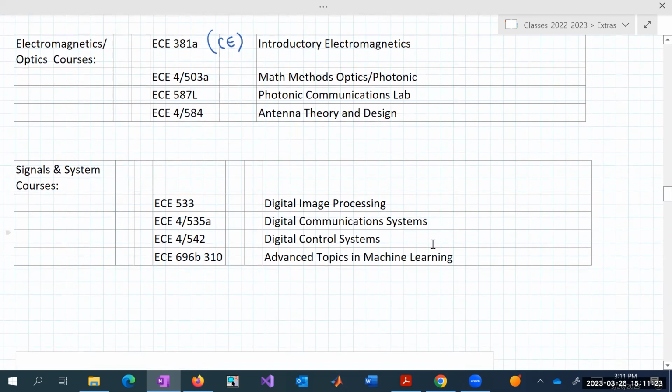And signals and systems classes, we have digital image processing, 533. How do we process these images? How do we do filtering, etc.? Digital control systems. Here's the digital communication systems, which if you're 3-4 semesters out from graduating, you can now take this in the spring semester and subsequently maybe take the 537 in the fall semester.